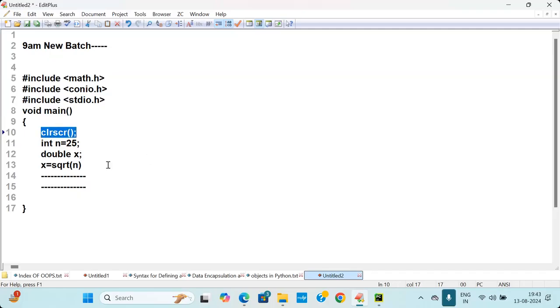Everybody says CLR SCR, SQRT belongs to this. No student will get a doubt. Sir, main is also a function now, which header file does it belong to? Nobody will get a doubt. In college, nobody will get a doubt. But a real-time programmer needs this awareness.